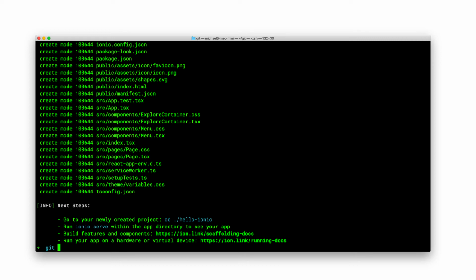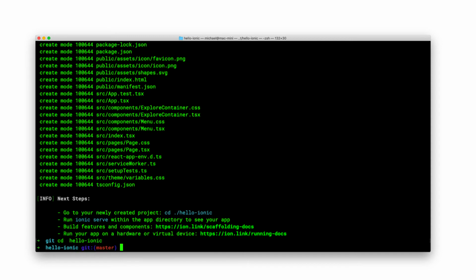Pretty straightforward. And the next thing it wants me to do is cd into that directory. You can see it already created a Git repository, and we're at the master branch. Well, without further ado, let's fire it up and see what it looks like. We do that with an ionic serve.